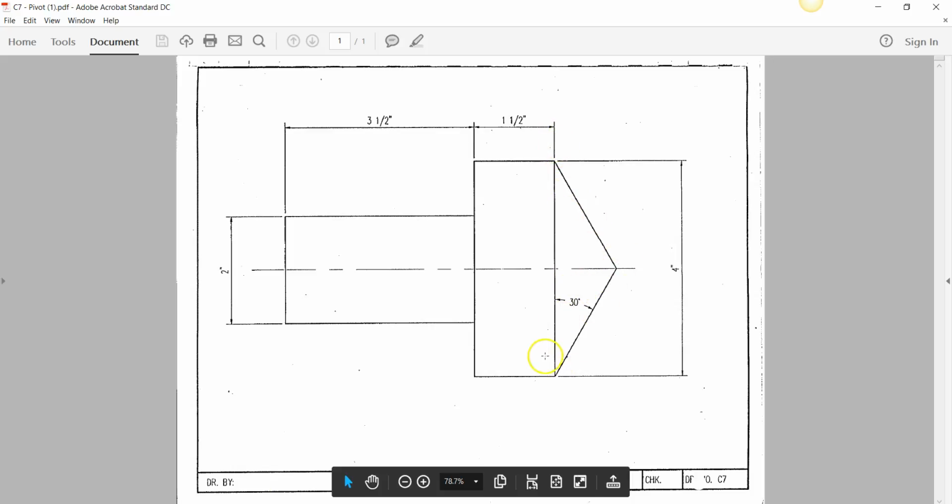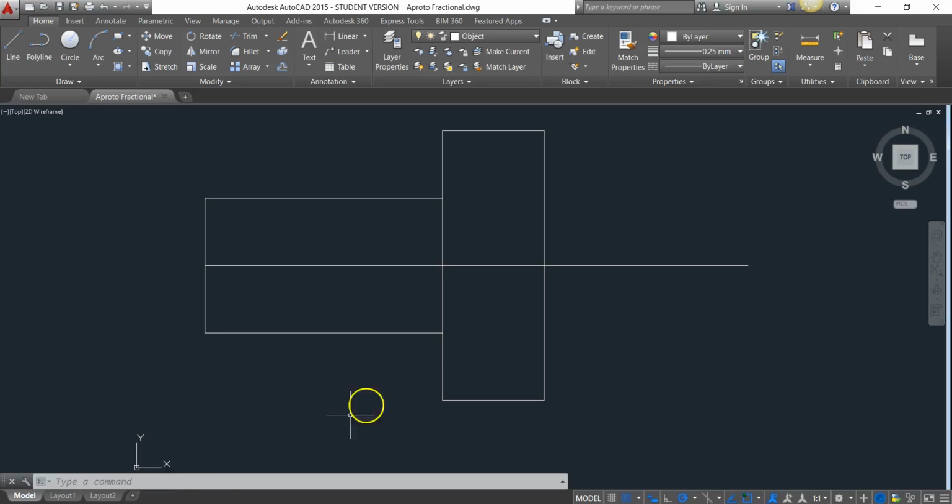And I can see that the points are going to start at the bottom and the top on the far right side, and that this angle right here is going to be 30 degrees. So I can go ahead and create that now in AutoCAD. So I'm going to do L enter, and from the bottom corner here, I'm going to draw a line at a certain angle, and that's going to allow me to create my triangle.